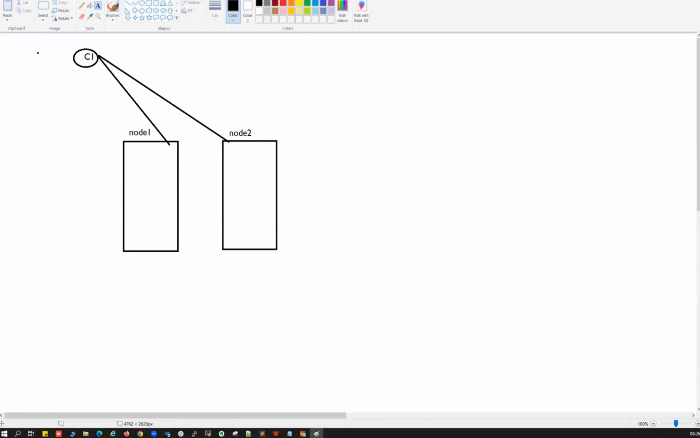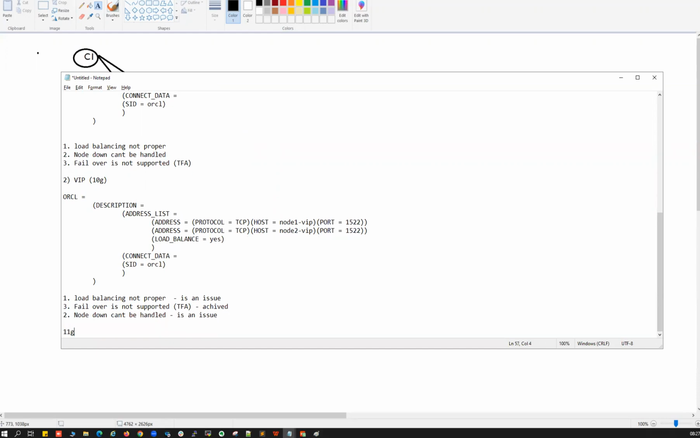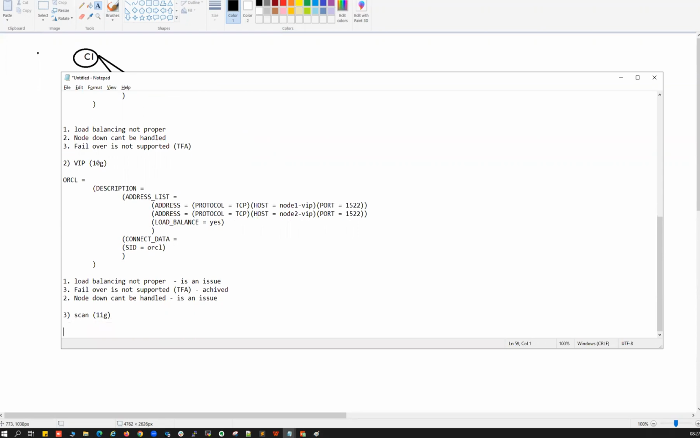With the help of VIP in 10G, they're able to achieve this load balancing. But sorry, they're able to achieve this failure scenario. But load balancing and the node down situation, they still were not able to achieve. And in 11G, what they did, they came up with a concept called SCAN. That came in 11G. So what happens in 11G? They're able to achieve all of these things. How are they able to achieve it?